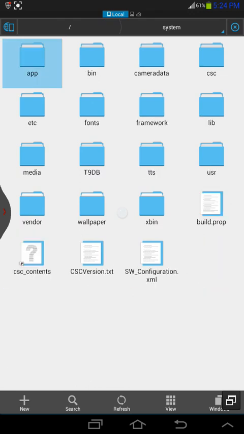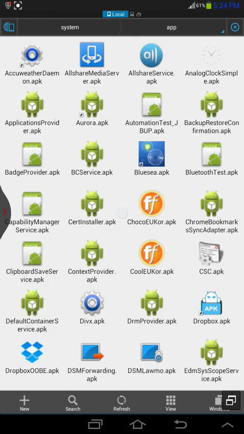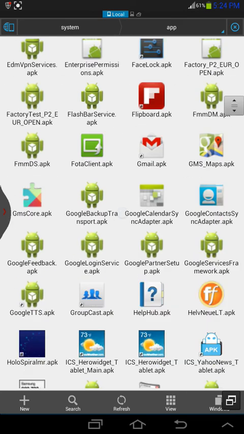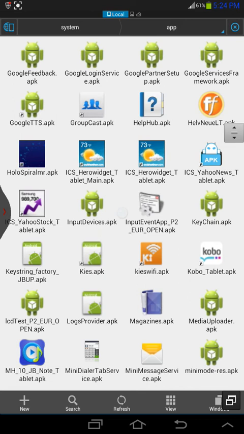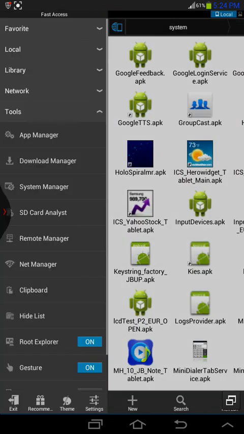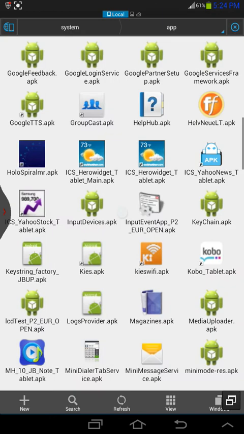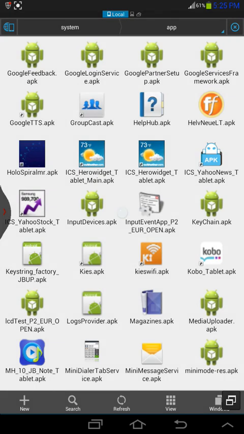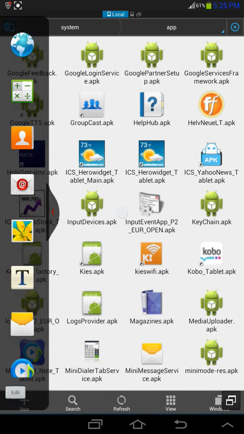This one, system, then apps. Here you get to delete the flashbar service. Then you need to replace it. You need to have the proper permission. If you're using ES File Explorer, just turn on the Root Explorer. Then the second one, system, choose the RW so that you will have permissions. Then you can overwrite. Then after that, you will get your flashbar, the black one, the color.